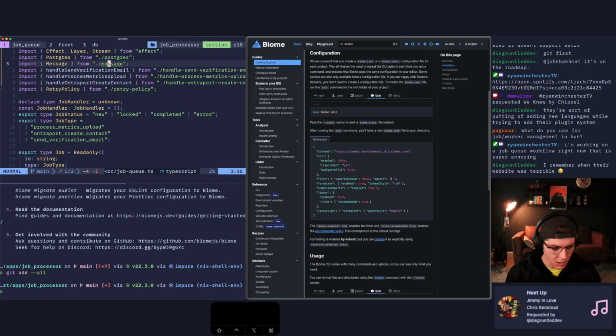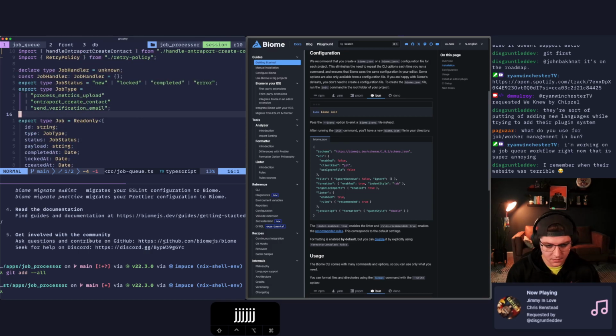What do you use for job/worker management? I built my own thing with EffectTS.